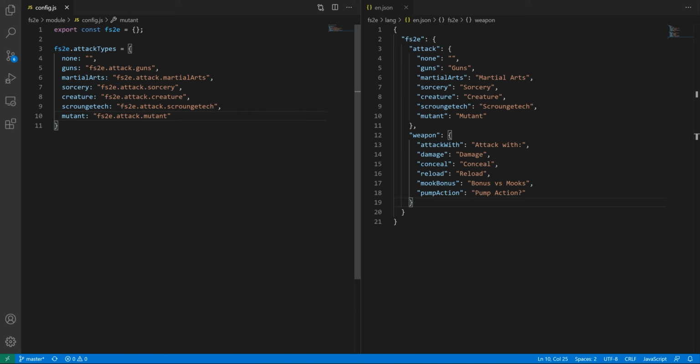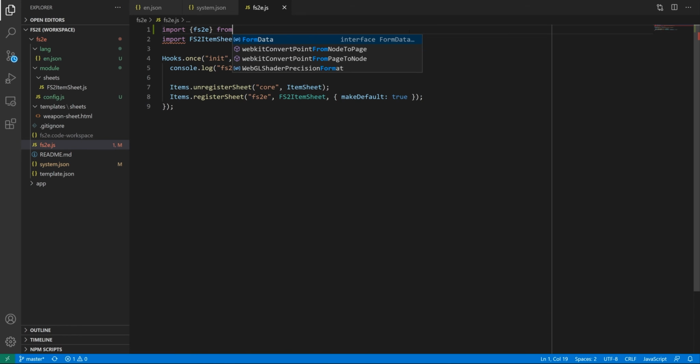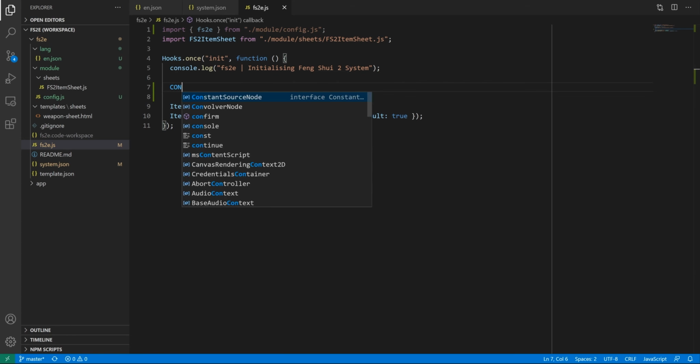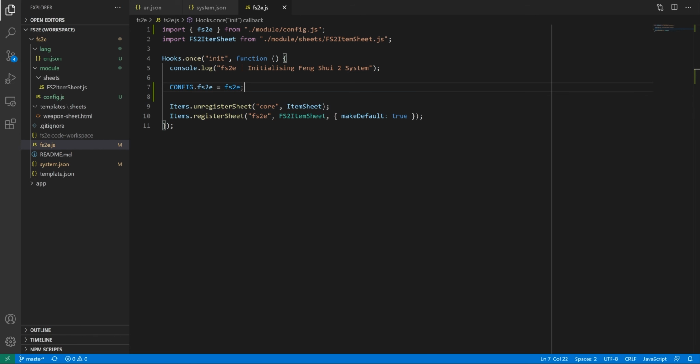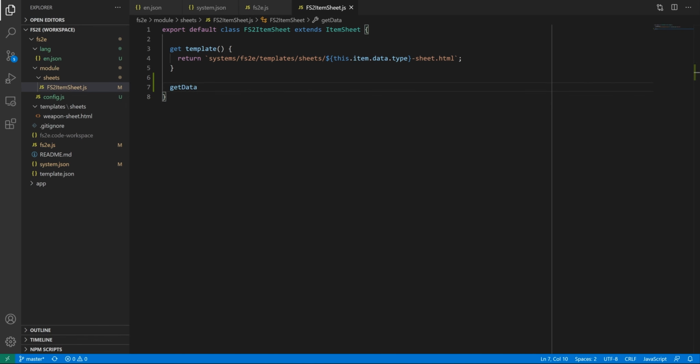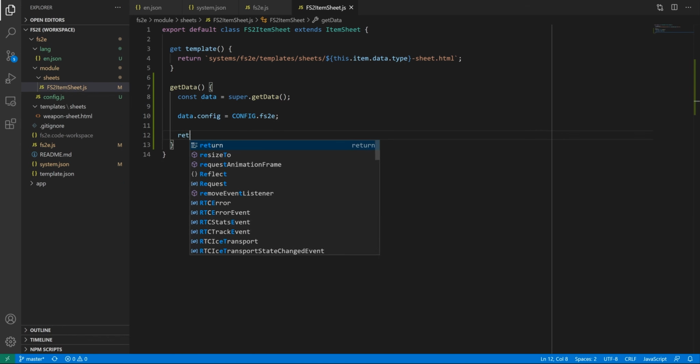Next, we need to make the config object available. This happens in our main system file. We're going to import the config object from the config file, and in the init function, we're going to add a new entry to the app-wide config object that points to it. Now that it's available everywhere, we need to inject it into the context that's given to Handlebars. This is done by going to our custom ItemSheet class and overriding a function called getData. We don't want to reinvent the wheel, so we'll have to call the parent function and let it do its job. Then we can tack on our system config by adding a config entry and assigning our config.fs2 to it.